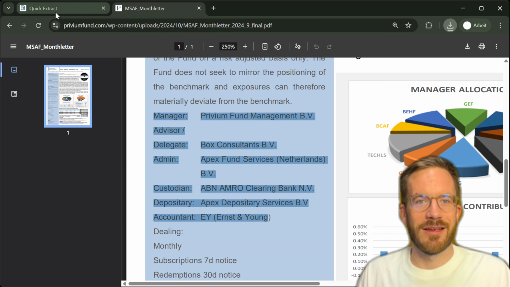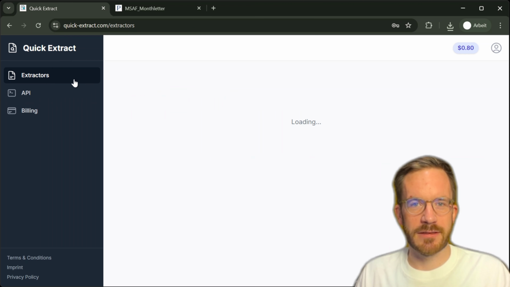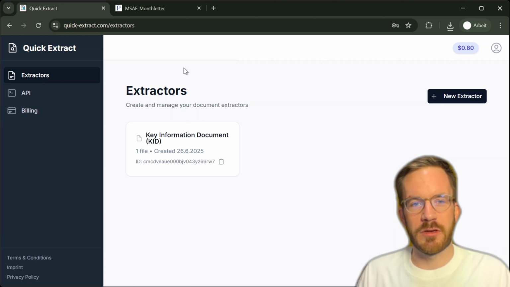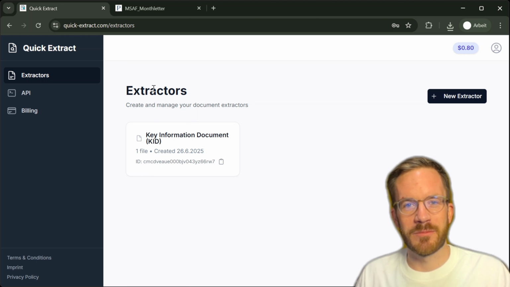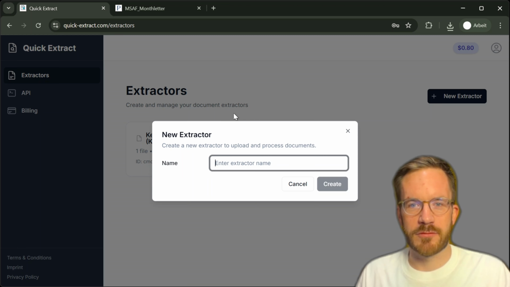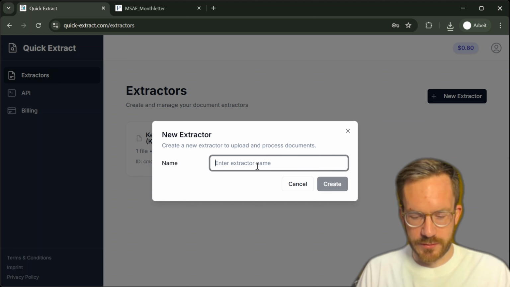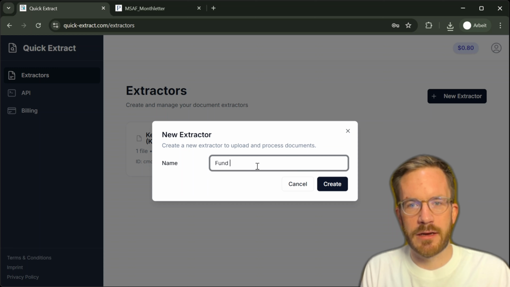Done. Then the second thing I do, I go back to QuickExtract, and you can watch the other video. If you have an account, you're ready to go already. So what I will do now, I create a new extractor, and let's call this fund newsletter, because let's say I want to analyze fund newsletters for every reason.